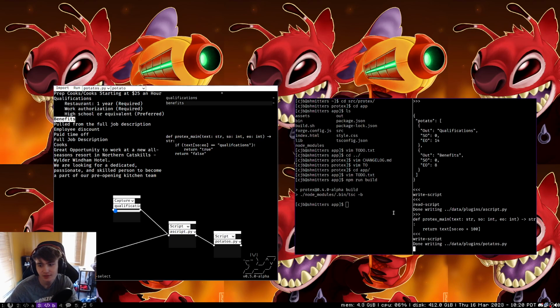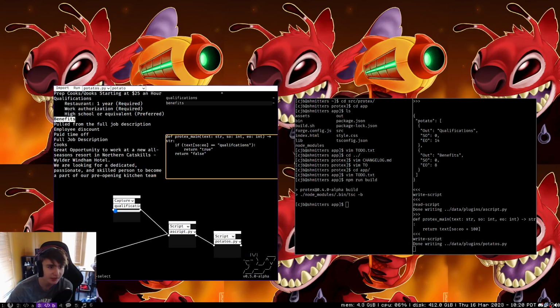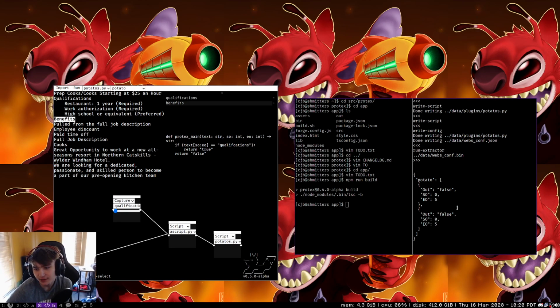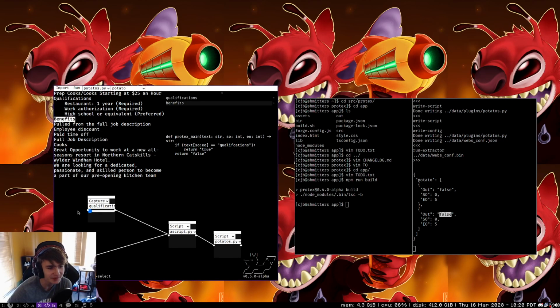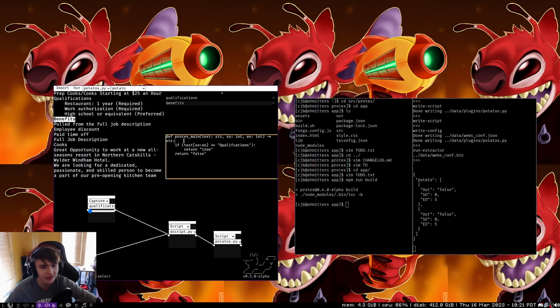Let me save this. We wrote potatoes.py, press the run button. This received false, and this also received false. That is because I didn't normalize the match. I could either normalize it, or I could be really stupid and require a capital Q. That is still returning, why? Is there a space there?